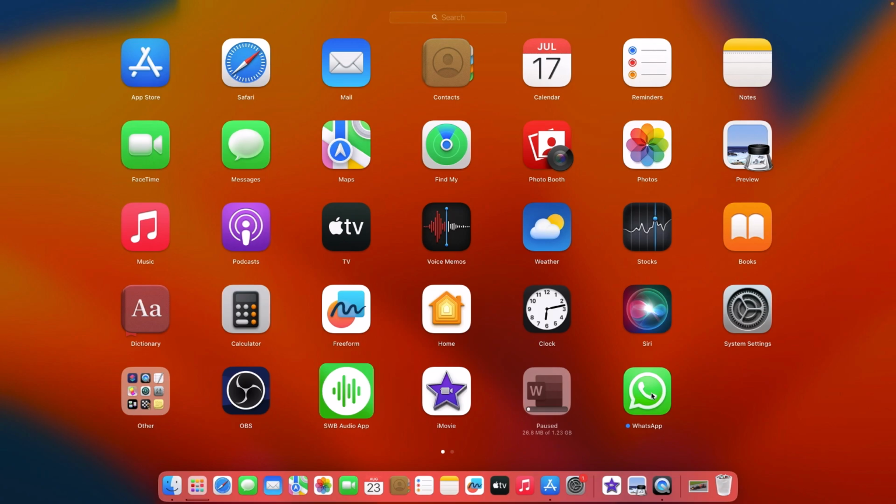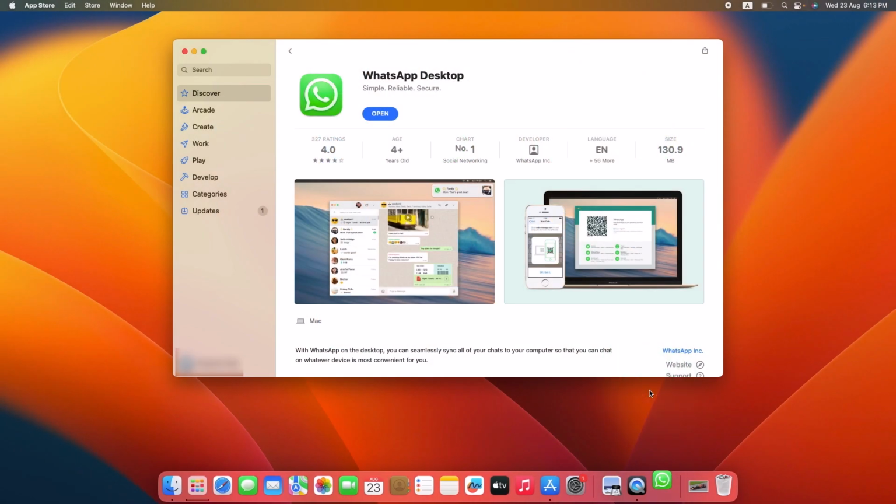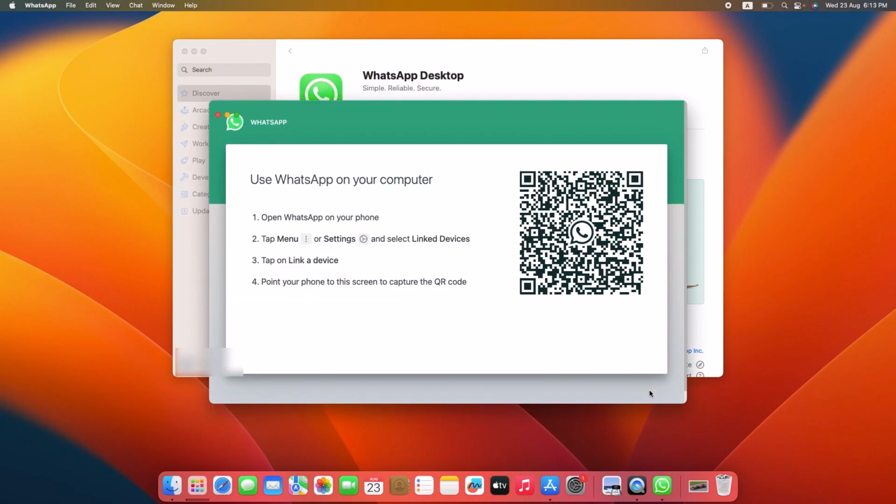So this is our app we have just installed. So double click on it. So that's it. You have successfully installed app on your MacBook.